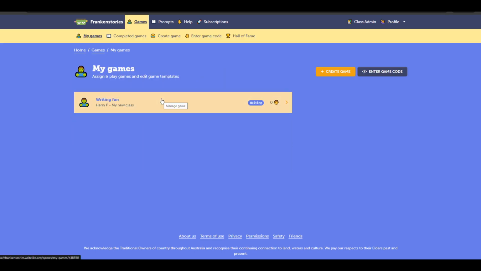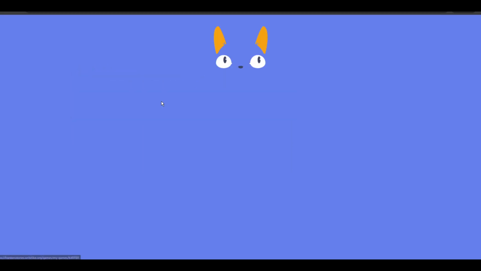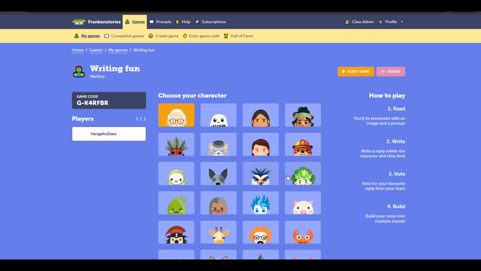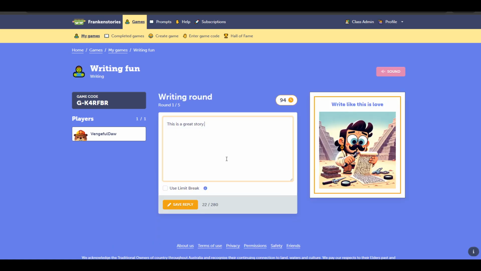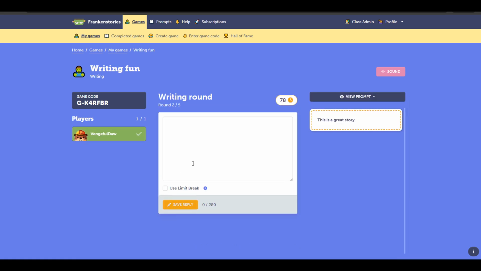Here's the game that was assigned to the student, so they can click on the game, select their avatar. Because this is an individual game, they just select start game. The game is about to commence. The student is able to write their story, and they can hit save reply so they can get to the next round. There's no voting phase. They immediately run to the next round.